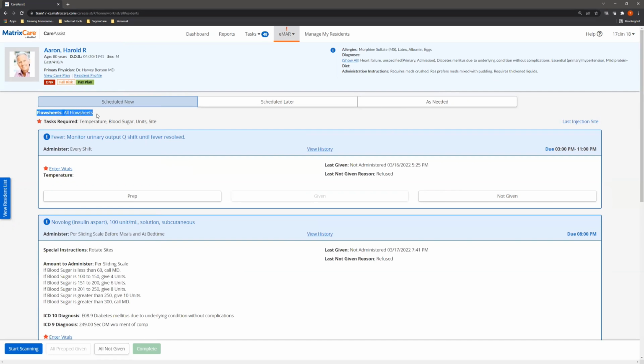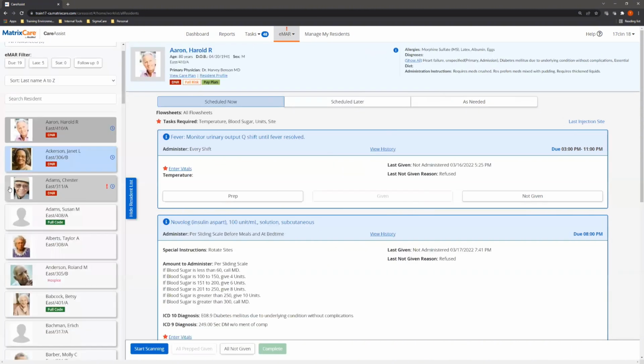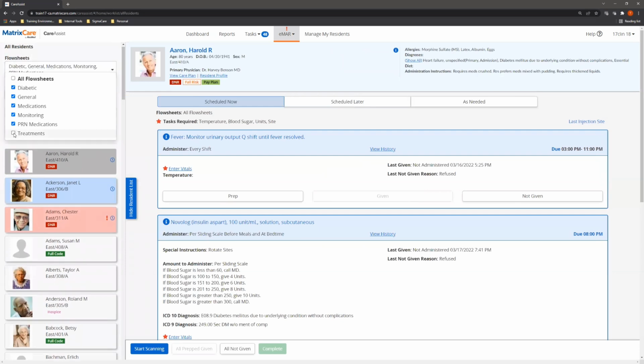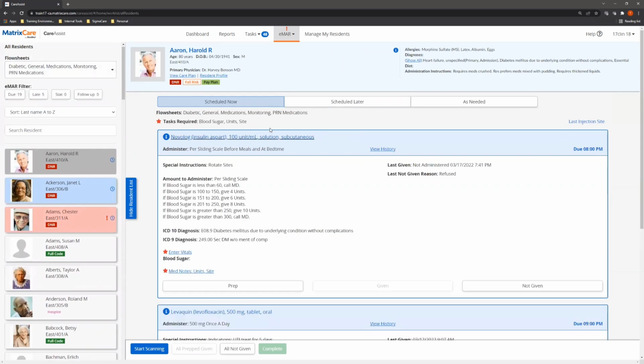Here at the top, we have our flow sheets here. We get a quick preview of which flow sheets are currently active. And as we stated below, we have all flow sheets. If you were to change that, for example, if I were to take away treatments, it's going to specify which flow sheets are currently active.